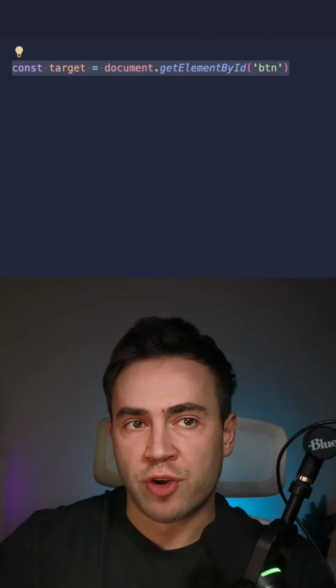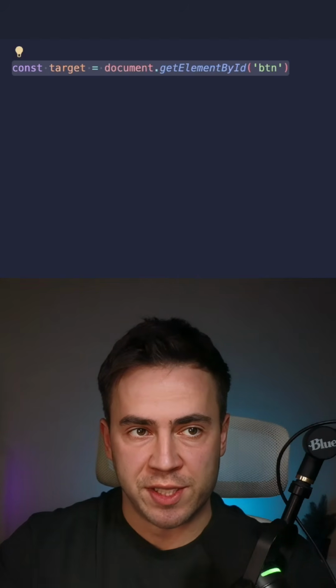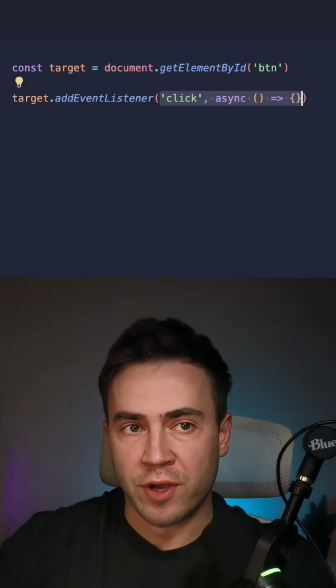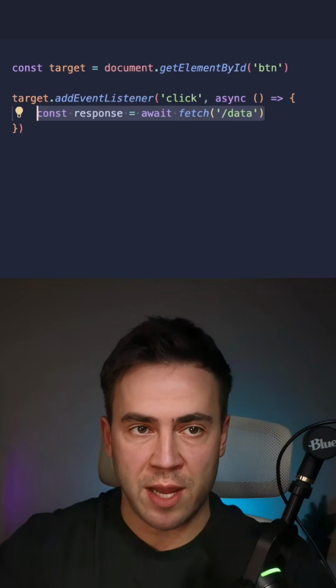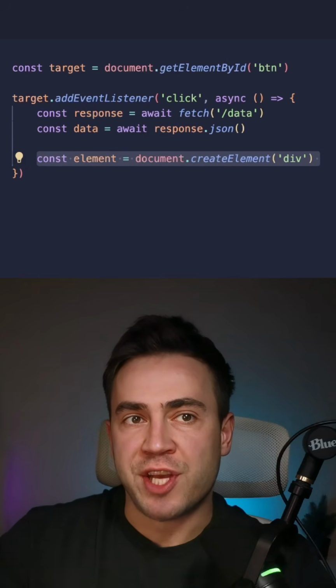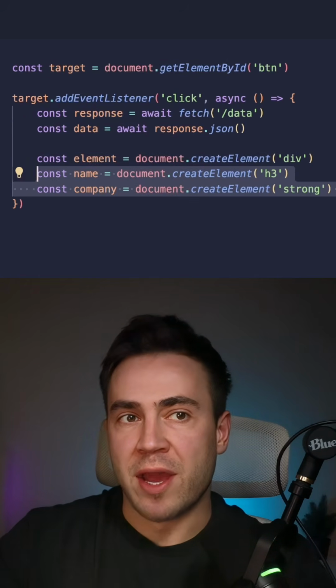With plain old JavaScript, we would first need a query selector to reference this button. Then we would need some kind of event listener that would trigger a function. And in this function, we would first need to make a request to an endpoint, which would then return some JSON data.